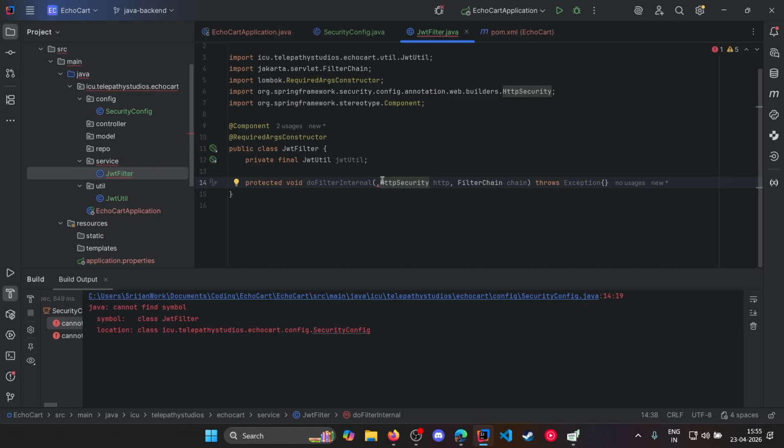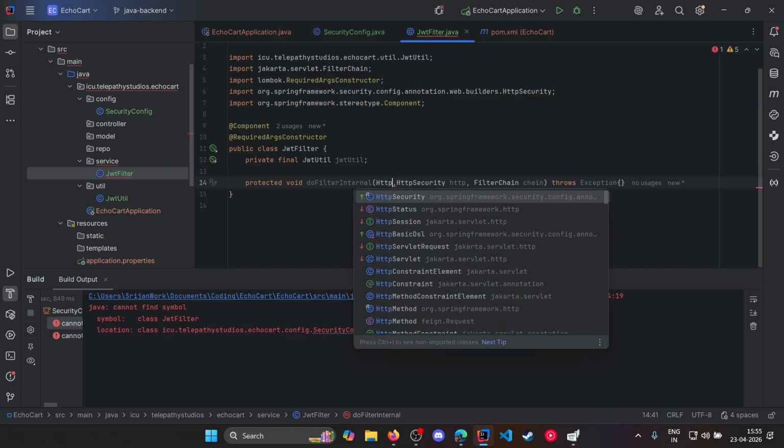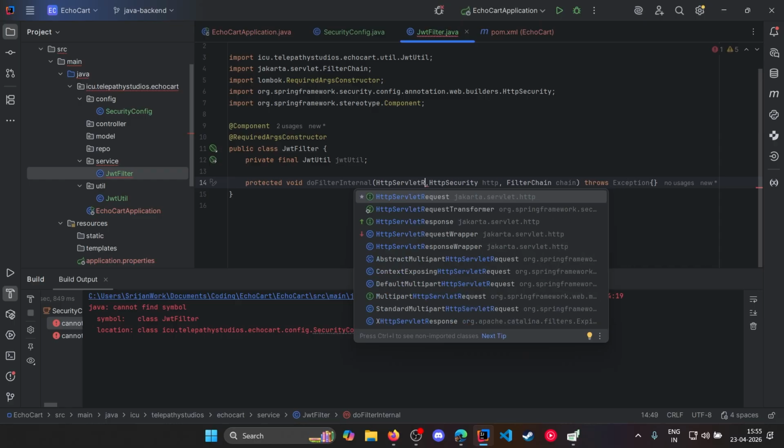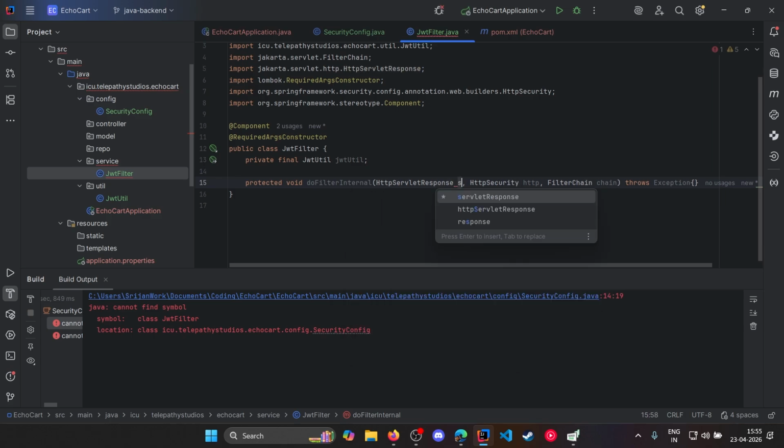We will have HttpServletResponse, servlet response. Okay, so we'll have response. Then we will have request, HttpServletRequest.